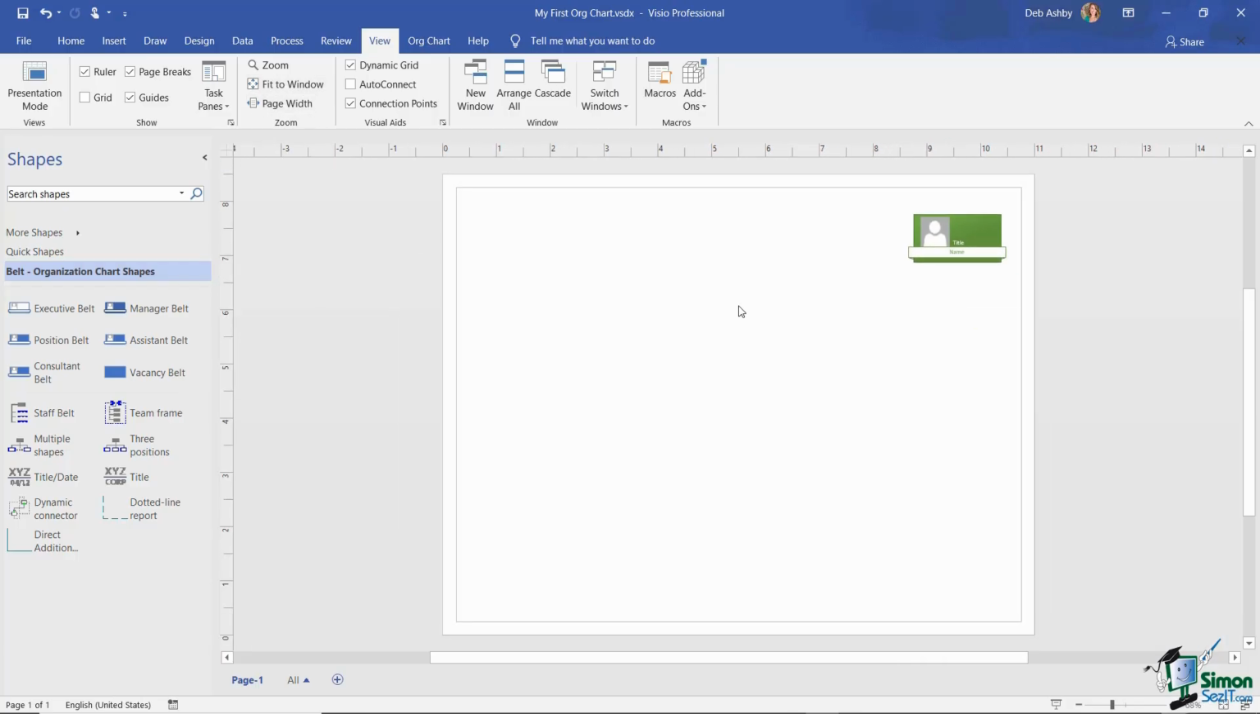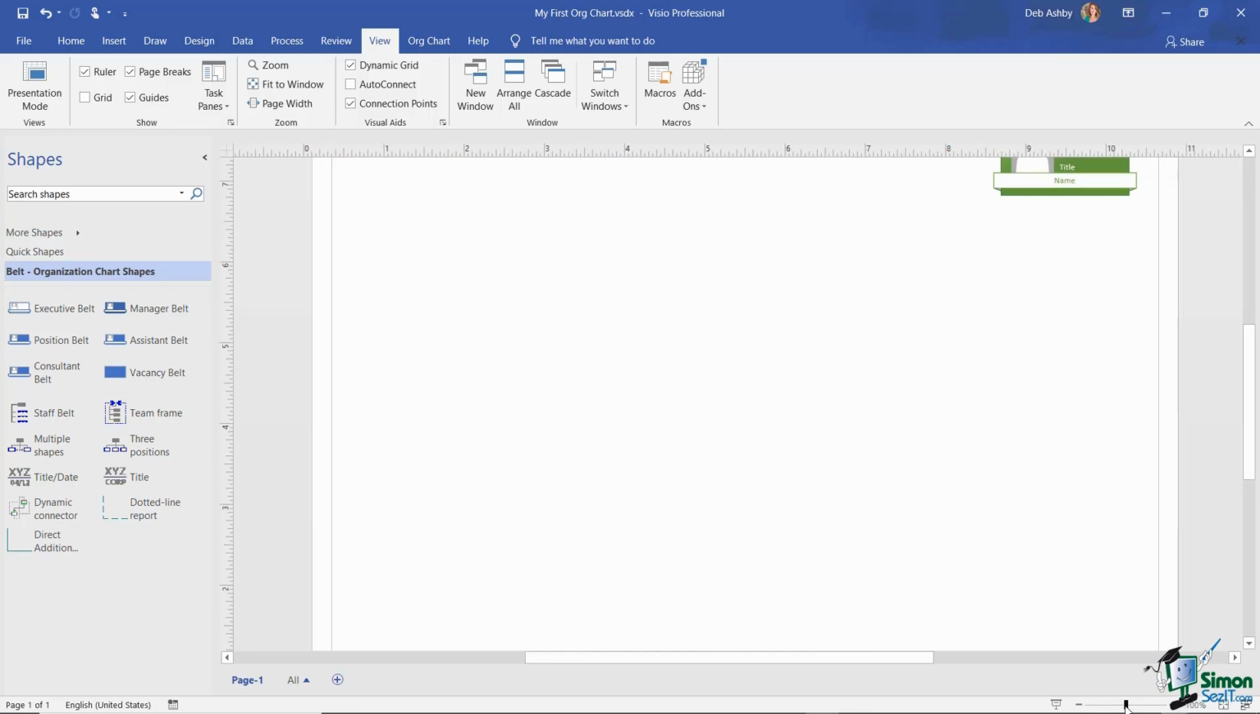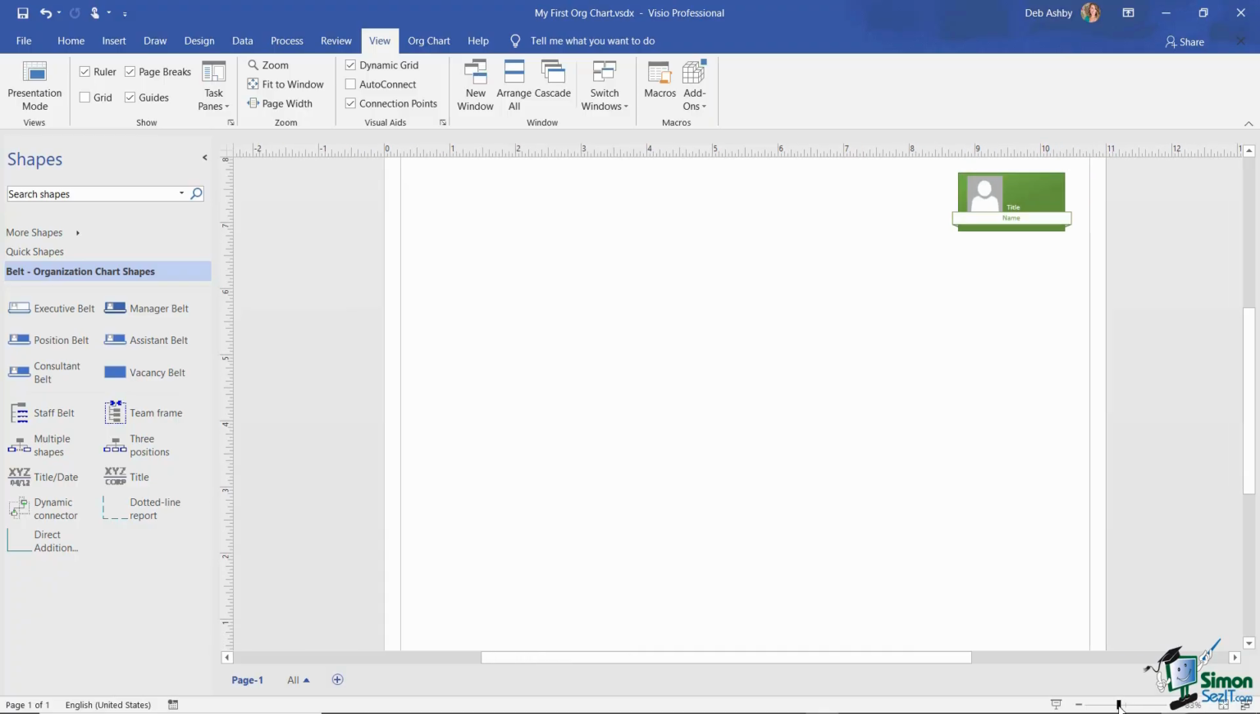Another way that you can zoom into your diagram is by using the zoom slider at the bottom of the screen. So all the way over in the corner, you can see this little bar which allows you to zoom in and out of your diagram. So if I grab the zoom slider and drag it up, I can zoom into whatever percentage of magnification that I like.